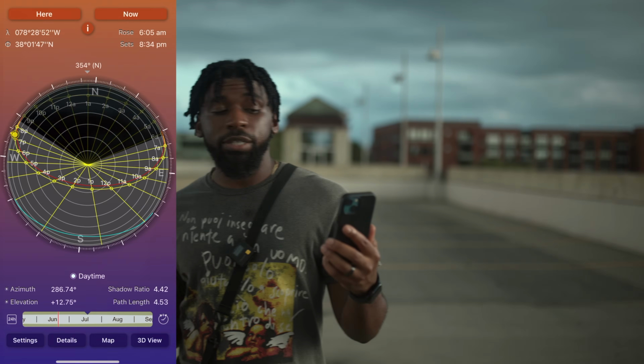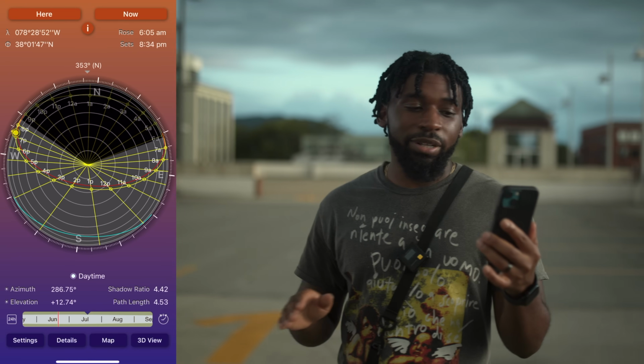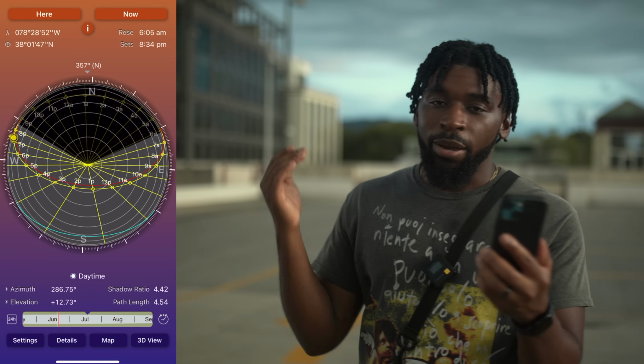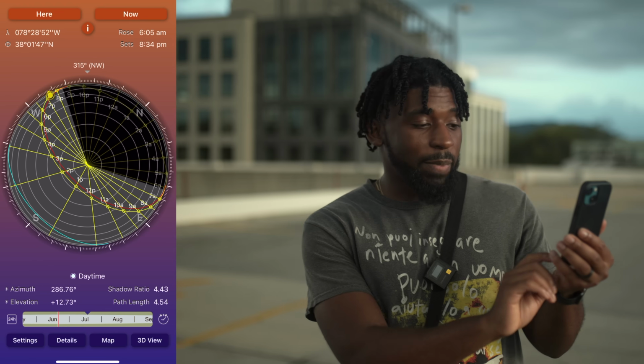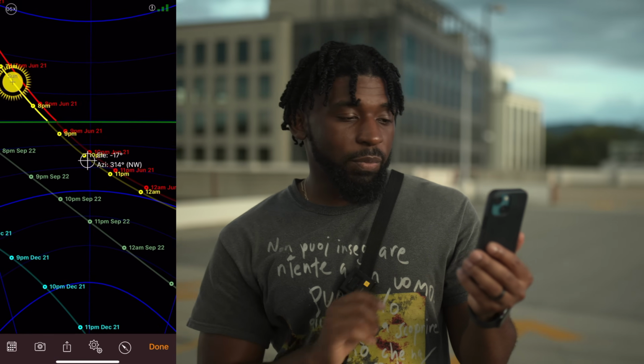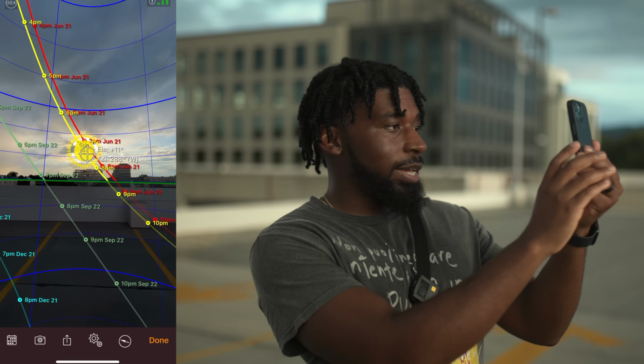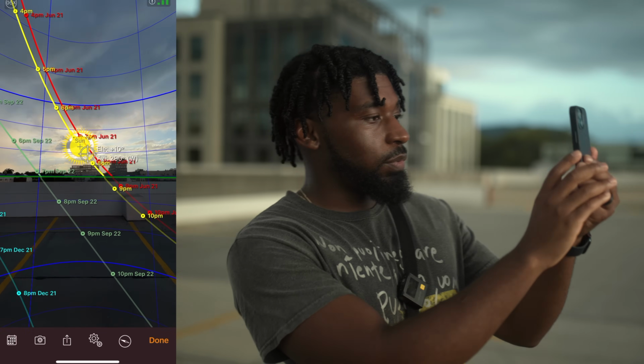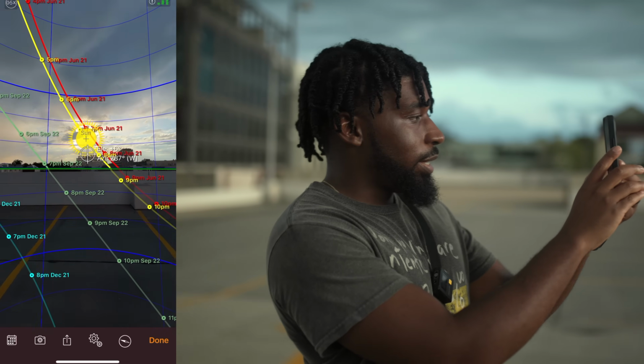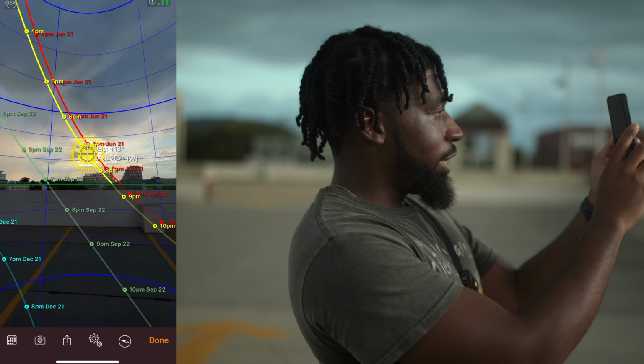So when you fire up Sunseeker, it looks completely foreign. You're like, yo, what the hell am I looking at? But it's a much simpler way to look at this. Down at the bottom right, there's a button called 3D View. And when you click this, it pulls up a real-time view of the camera and it shows you exactly where the sun is. So right now we're on the yellow and you can see the sun is right there.